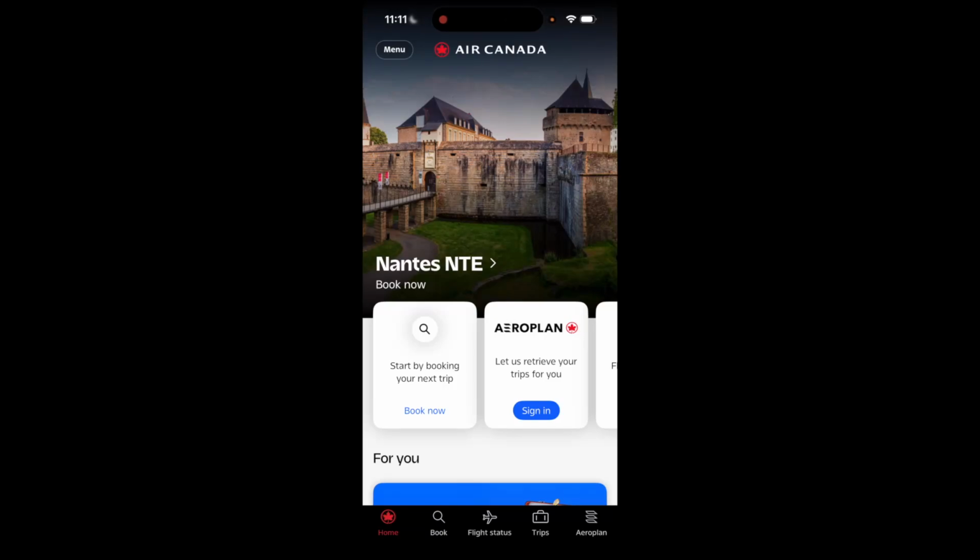So in this Air Canada app tutorial, I will be showing you how to book a premium economy seat on the Air Canada app. So once the AC app is opened up, go to the bottom left and select book.